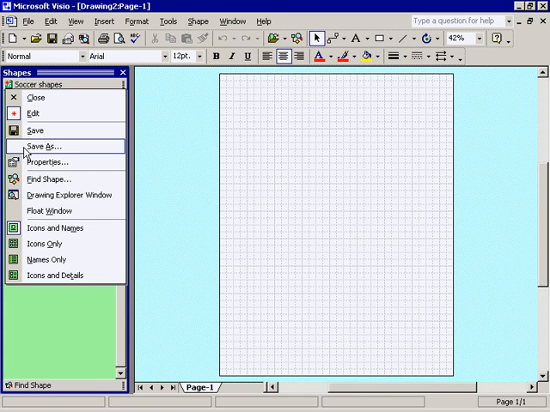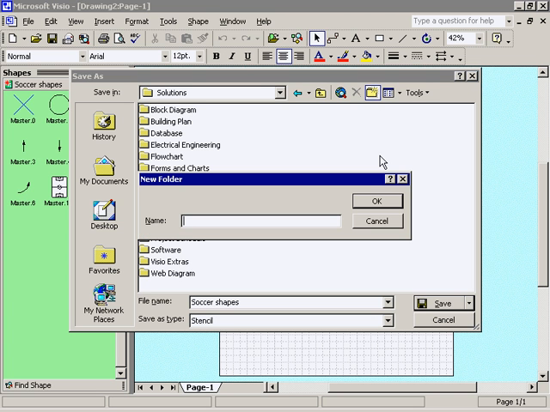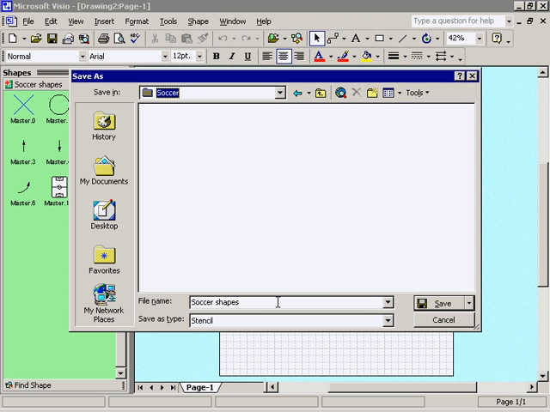She now saves the stencil. By saving the playbook stencil in the Visio Solutions directory, Patricia can now open this stencil along with any of the other stencils that come with Visio through the File menu.